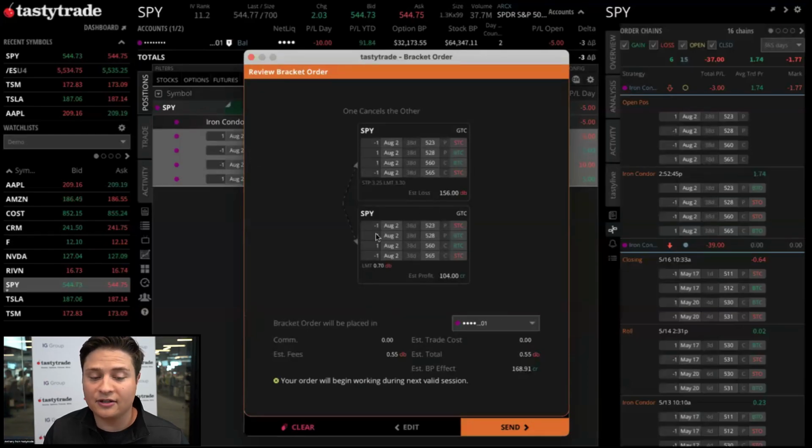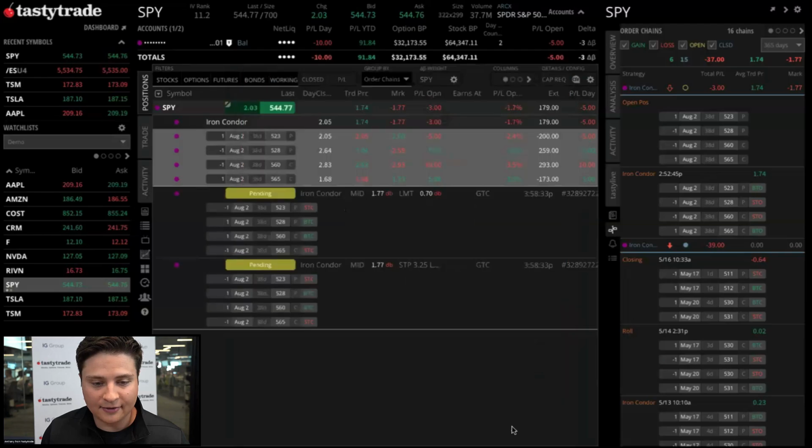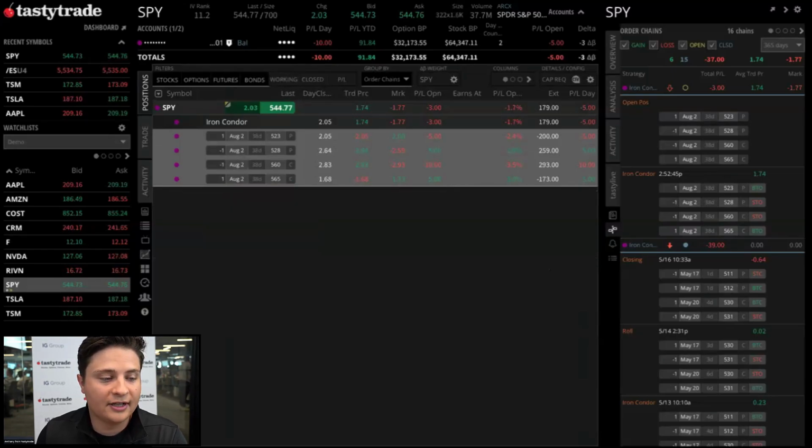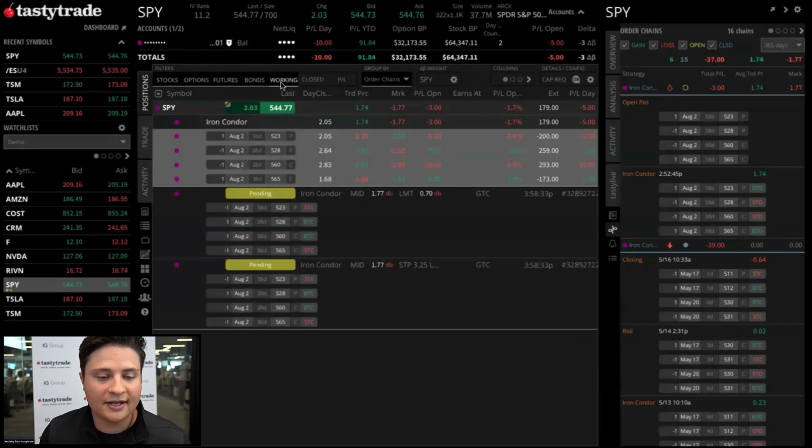And then again, you're taken to this review screen where you see overall buying power effect of these orders. And then you can see estimated total commissions and fees as well here. So we'll go ahead and send this now. And then you'll see, since the market is currently closed, those orders are in a pending state, but those pending orders can be seen here from the positions tab. So if you're following along and maybe you're not seeing those pending orders, just make sure you have the working filter at the top of the page here. Make sure you have that selected. So go ahead and click on that, and you should now see those pending orders to close the position.